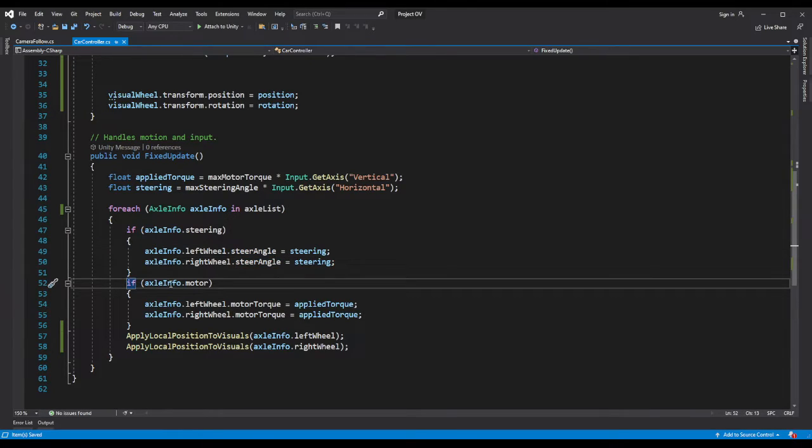And then we have if axleInfo.motor. This is just checking to see if the motor checkbox is checked. So is it the powered axle? Is it being turned by the engine? Is it rotating based on the power of the engine? Is it pulling the vehicle forward, propelling it, spinning those wheels?